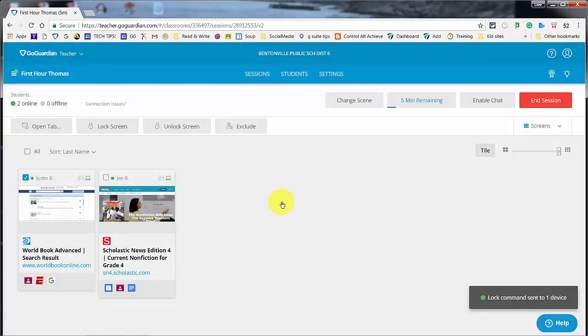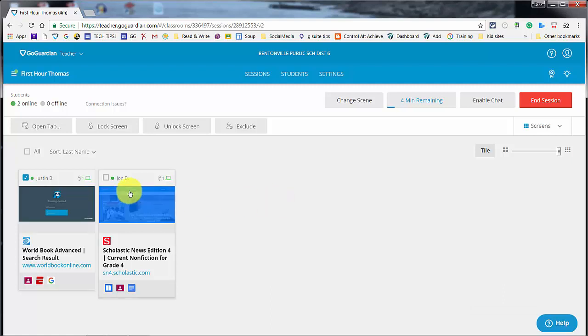And then you'll see in just a few seconds here, Justin's screen will change, and he will get the little GoGuardian raccoon, and it says browsing is disabled. So you can do this to an entire class if you want to. I can go back and if I want to, I can say select all students, and I can do a lock screen for all students.